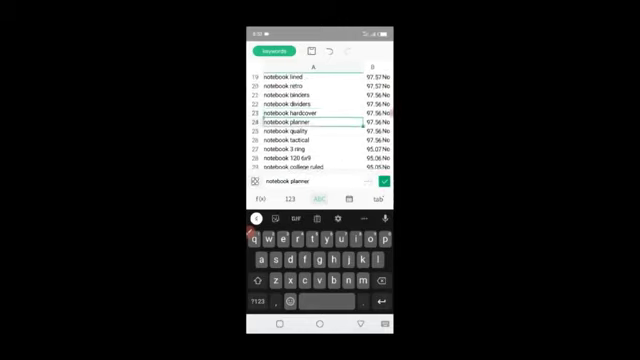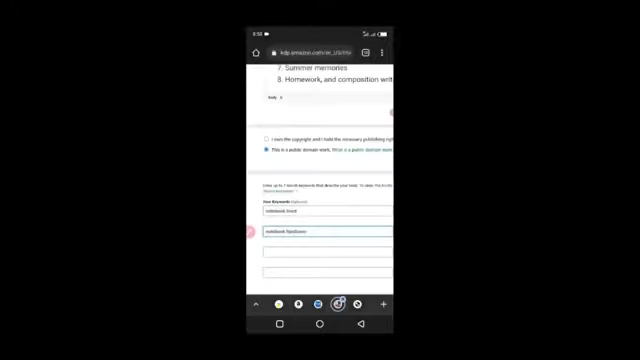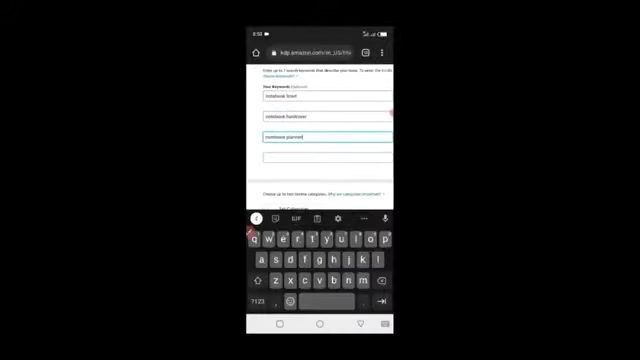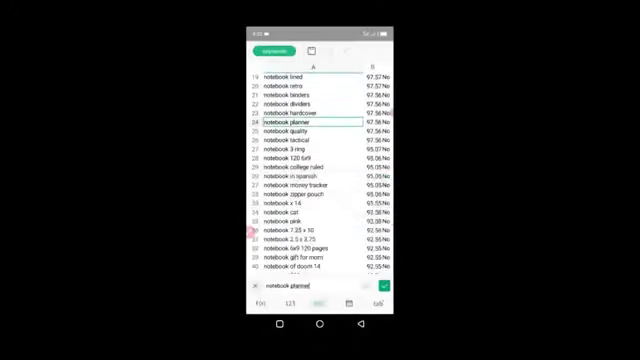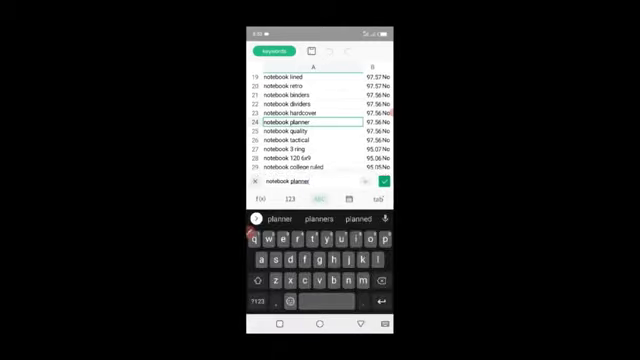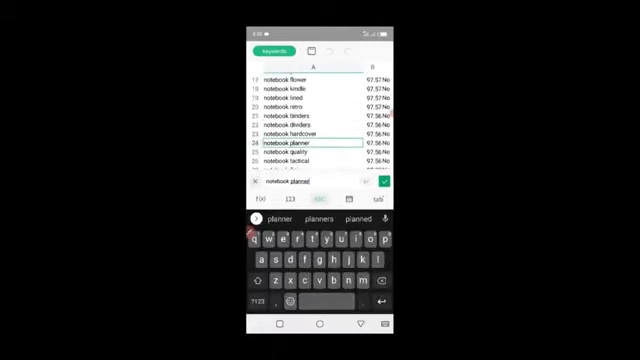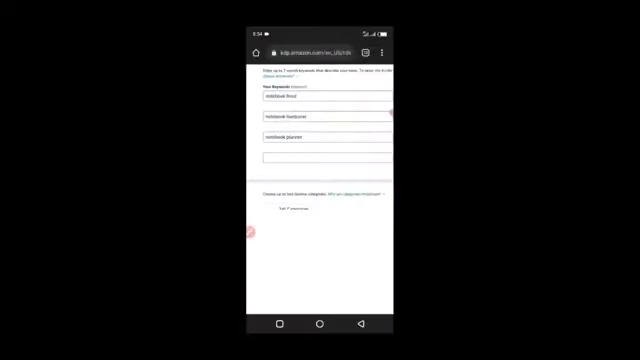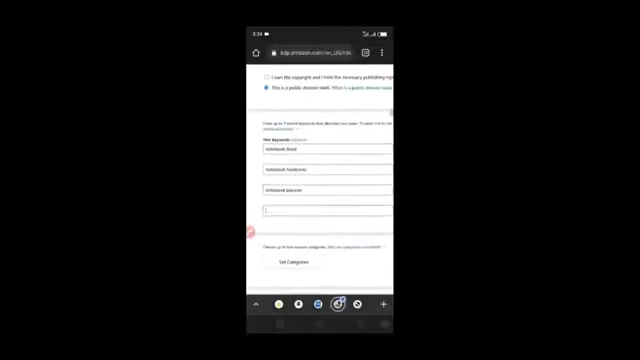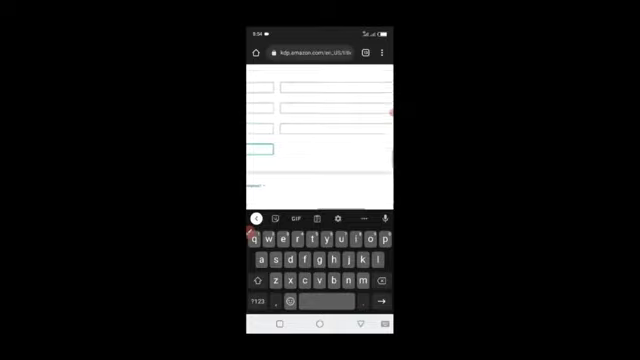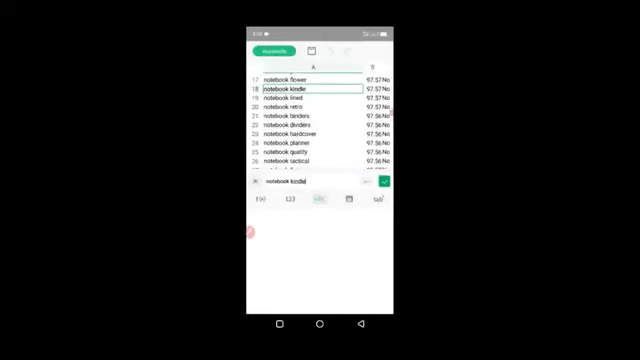I can copy notebook planner, right? Notebook planner. I'll paste it here. I'll copy notebook Kindle. I'll select all. I'll copy. Right, so it's as simple as that. I'm going to paste it here. You can have them off heart and just type them in.